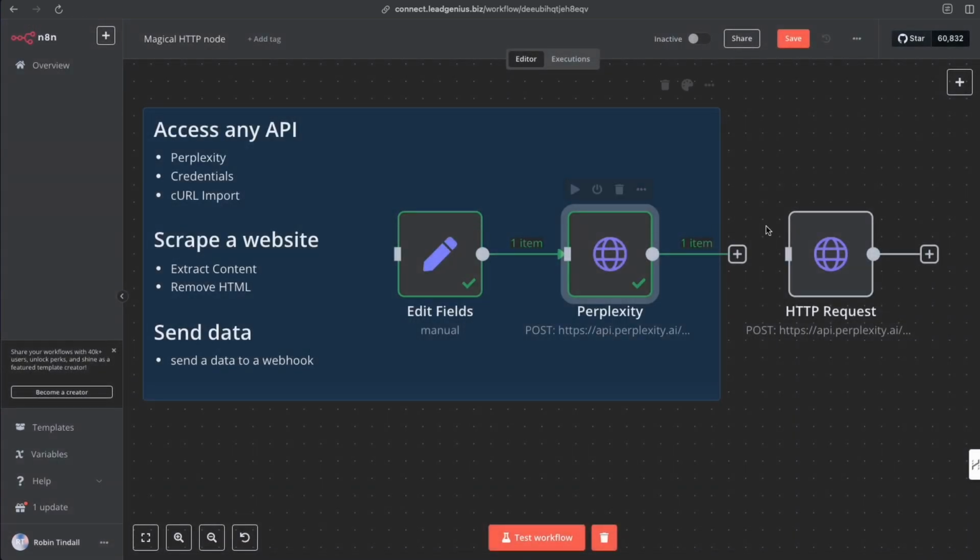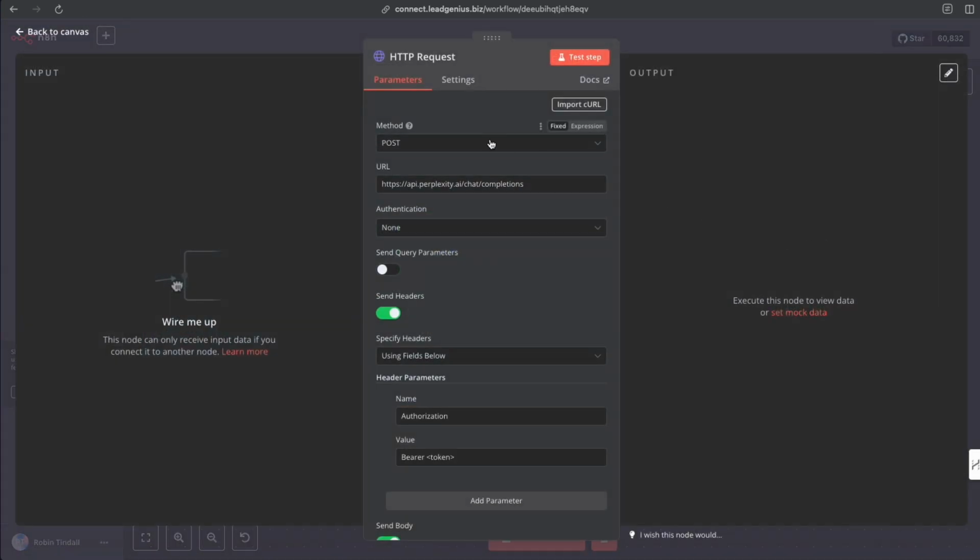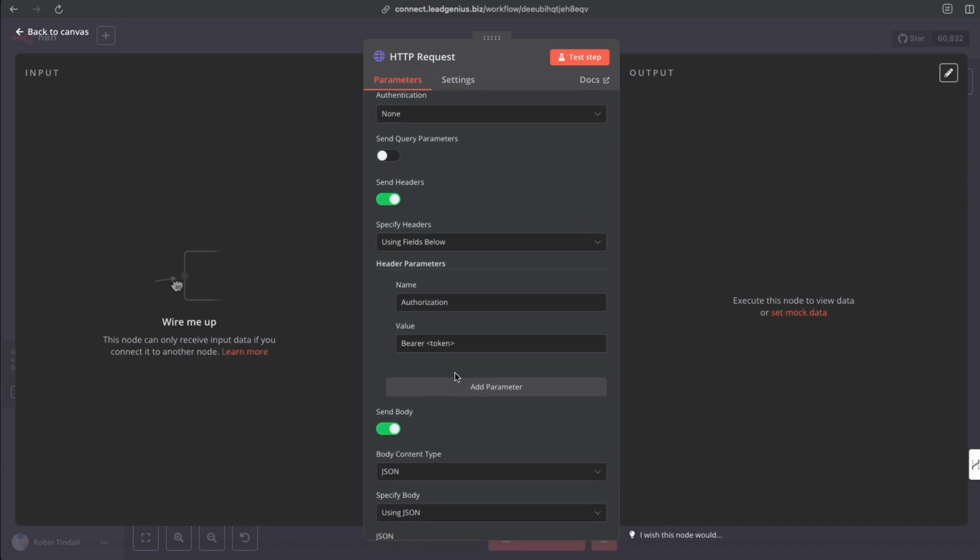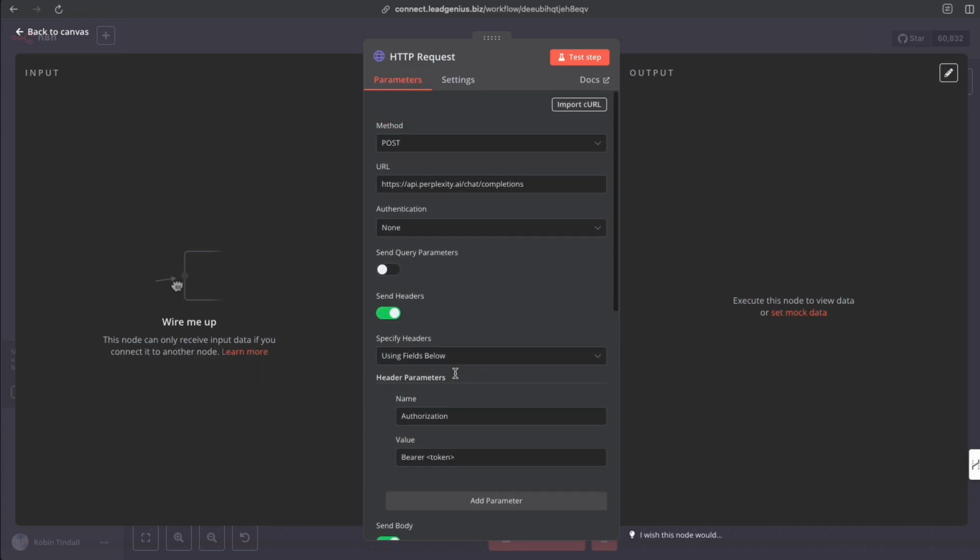And how do I know I don't need it? Well, this HTTP node that's coming via curl is not using it. So it looks like I don't need it. So you don't even need to really understand what you're doing.